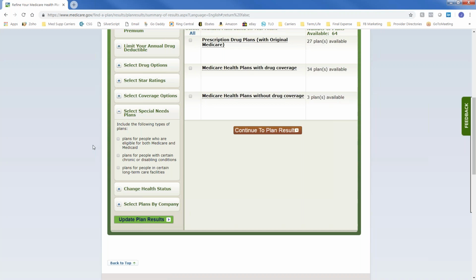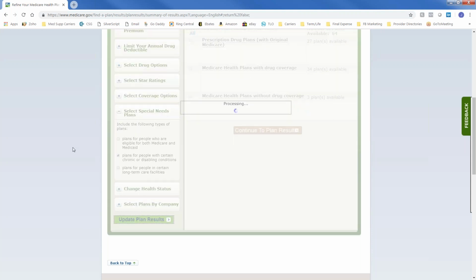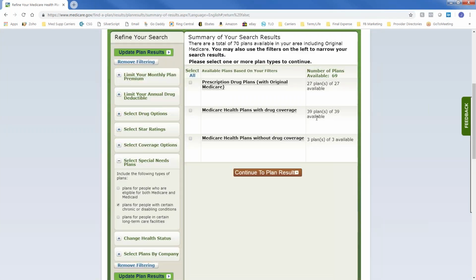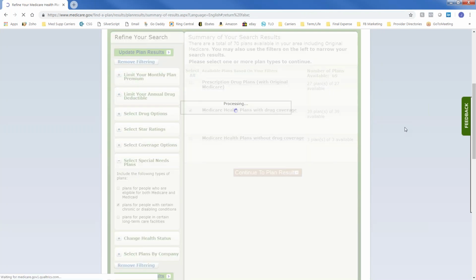So what we're going to do first is we're going to see how many chronic or disabling condition plans are available in this county. So there's 34 plans available, regular MAPD plans. We're going to see how many chronic or disabling. So I'm going to update the plan results. And we jump from 34 to 39. So there are 5 chronic condition plans in the area. So if you were just looking for a chronic condition plan for the individual, you would only click the chronic condition. You would continue to plan results.